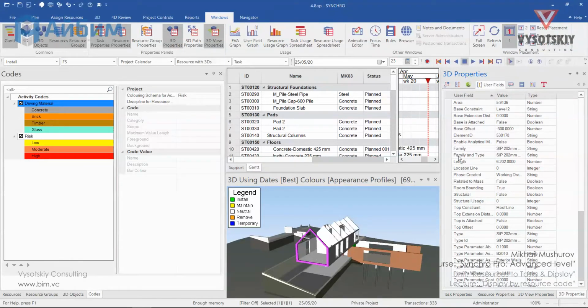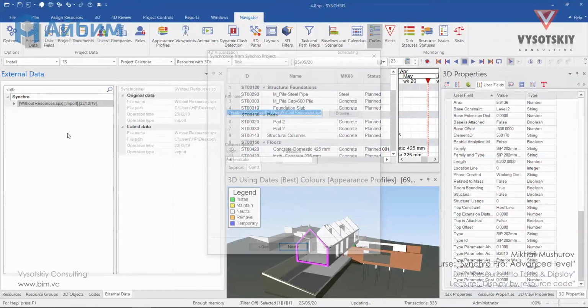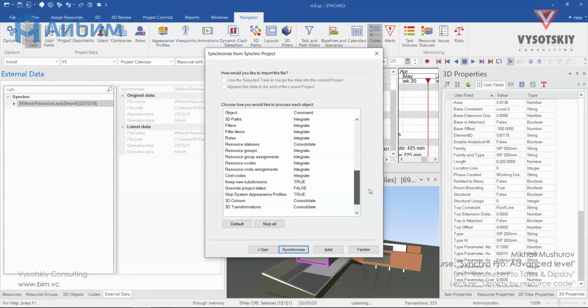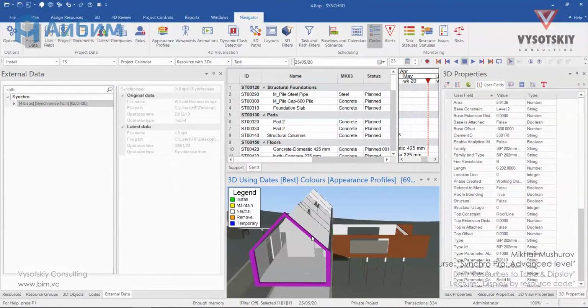You see that fire resistance is not in the list. So let's go ahead and synchronize our model. Leave all settings as default and synchronize it. Let's check whether our parameter has been transferred from the 3D properties to the resource properties. So select an element and you can see that the fire resistance class B is listed in the 3D properties.